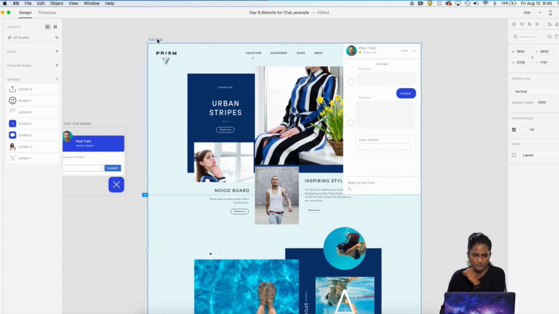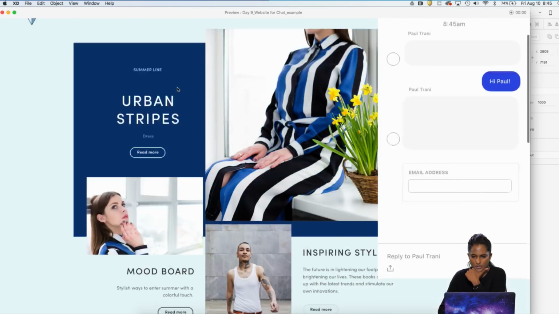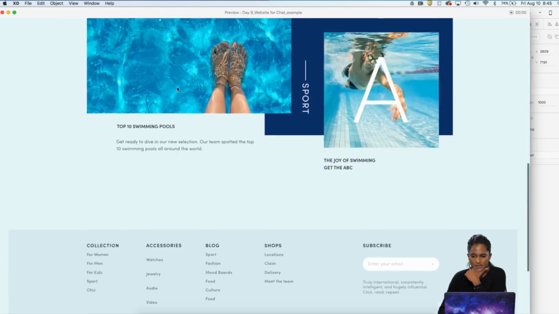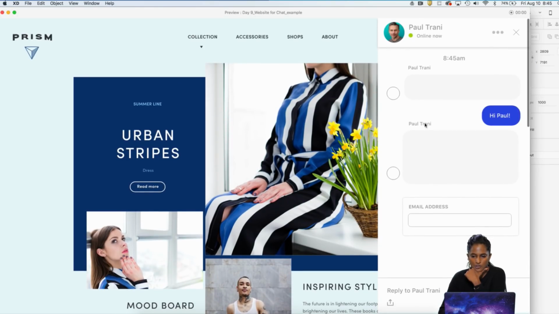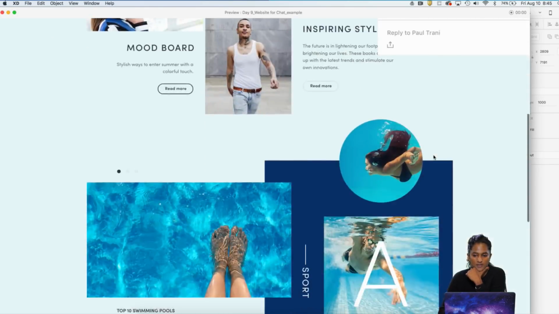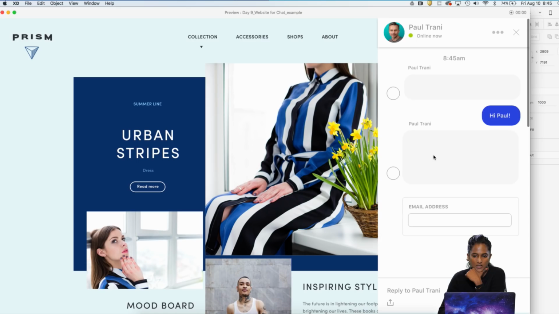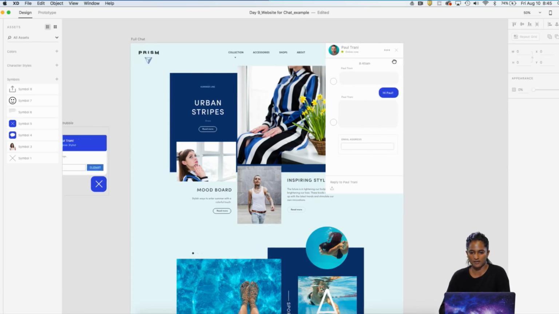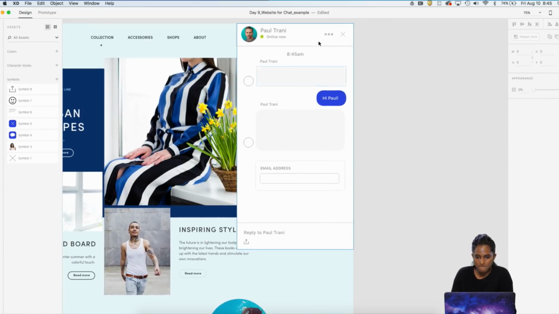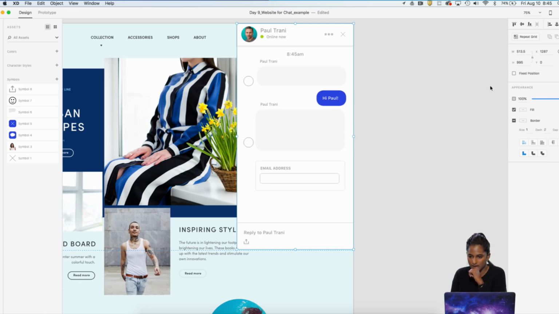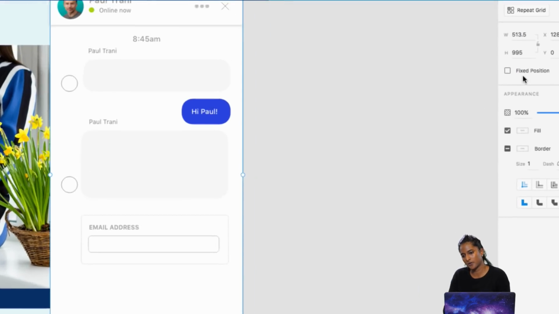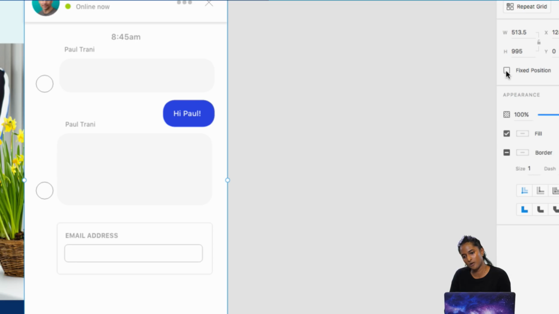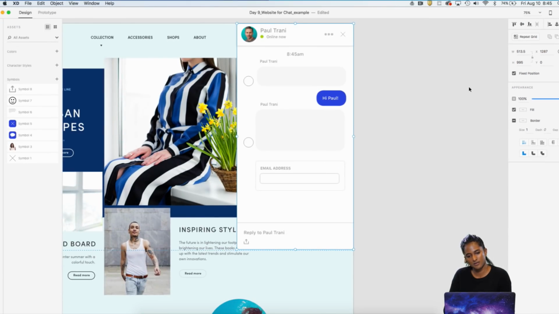So click on the artboard, Command C, Command Enter. So right now what's happening is that we have not fixed the chat to the artboards, and that's why it's moving along with the page. So now let's go ahead and fix the chat here. So we're going to select the artboard or select the chat, and then on the right hand side corner you're going to see fixed position. So go ahead and click on that.